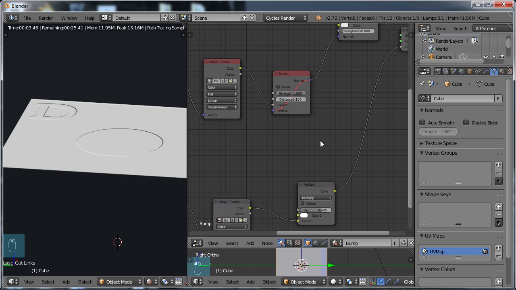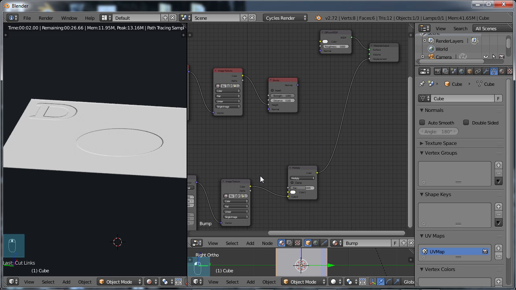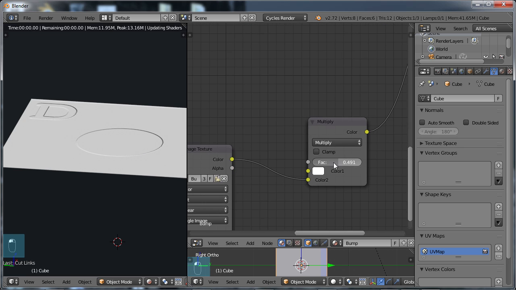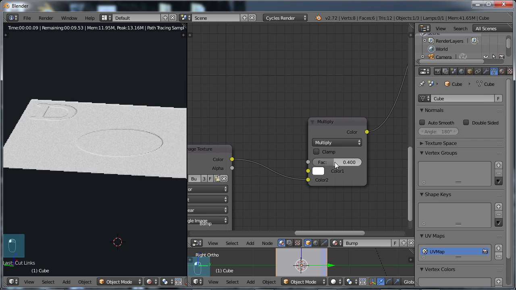So you can see, in fact, let me cut this one too just to show you that it is this displacement that is affecting the cube right now. And you would come into multiply and you could adjust it. I mean, that is nothing there at all. And then you can adjust a factor to get the depth of your bumpiness.